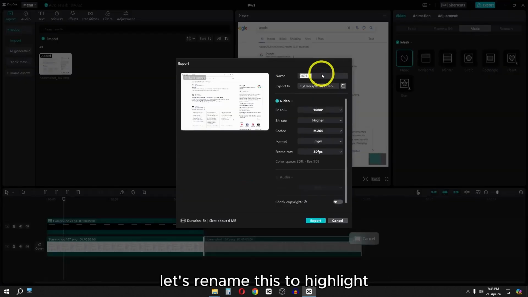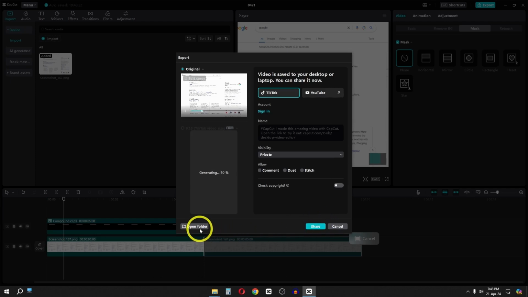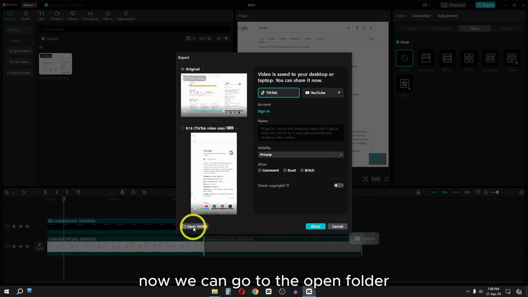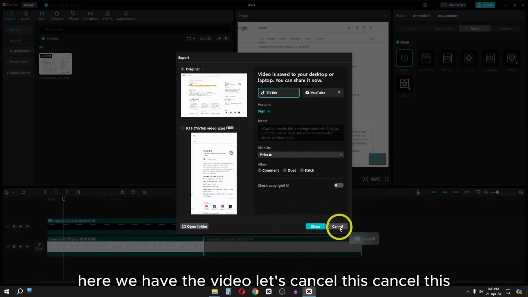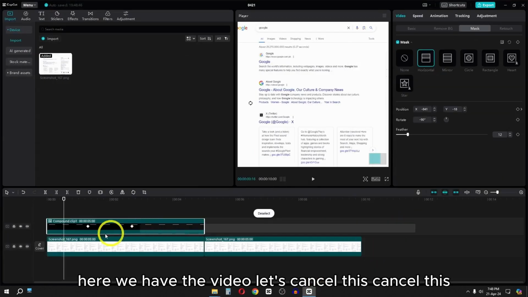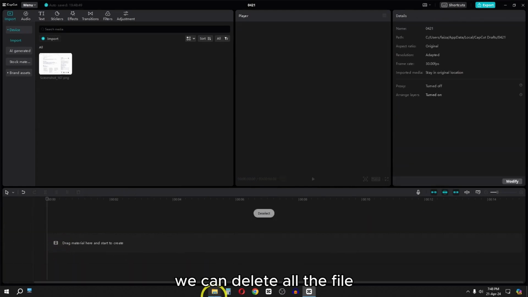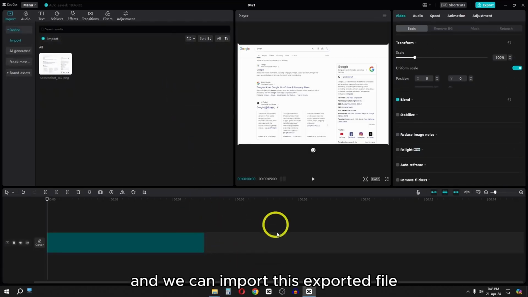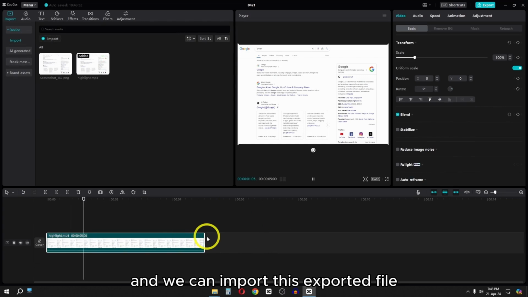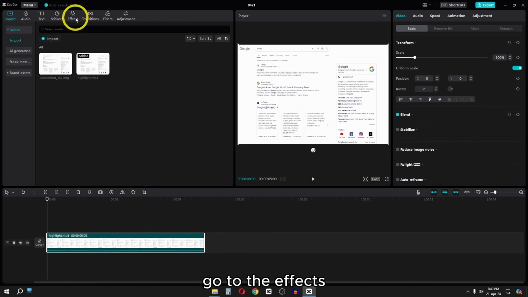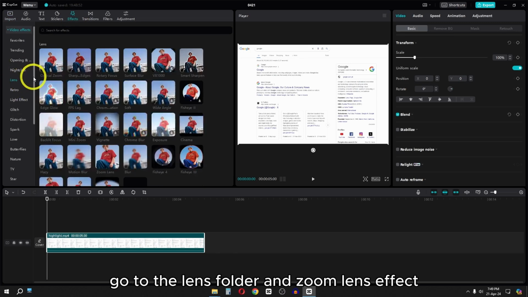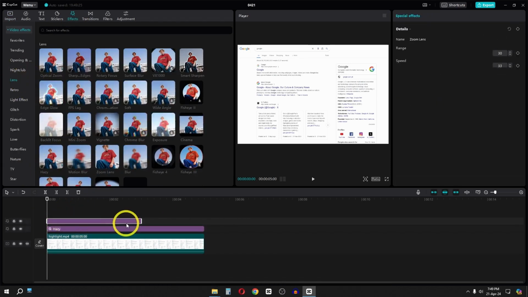Let's rename this to highlight, and now let's export this video. Now we can go to the open folder. Here we have the video. Let's cancel this, we can delete all the files, and we can import this exported file. Now I'm going to add a camera motion effect. Go to the effects, go to the lens folder, a zoom lens effect.